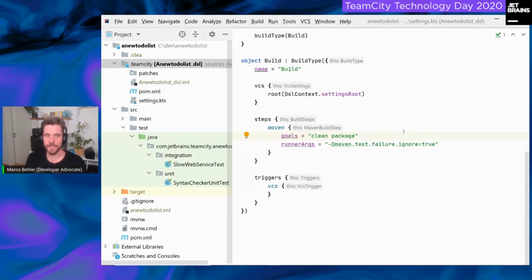And that is enough to go to the next part of this live coding session, which is about building a more realistic build pipeline. Because so far, the only thing we had is one build configuration calling clean package.